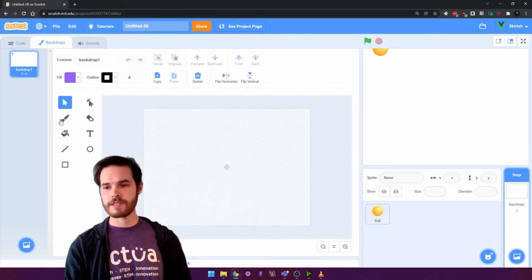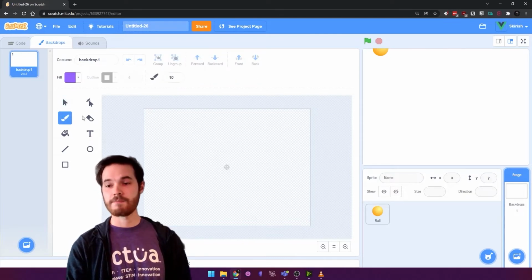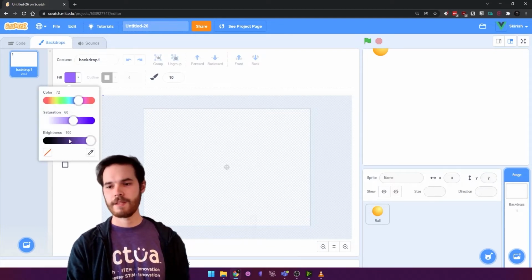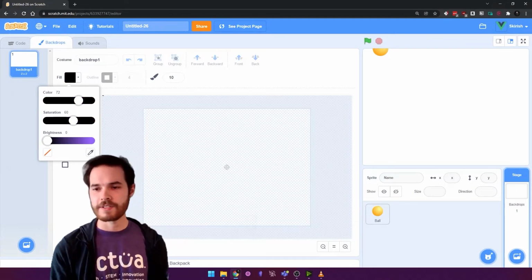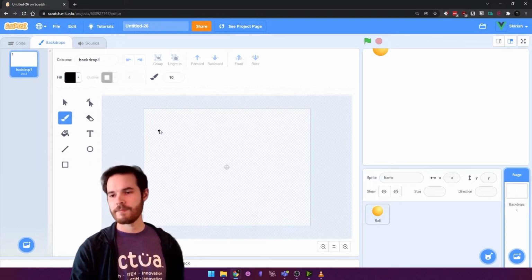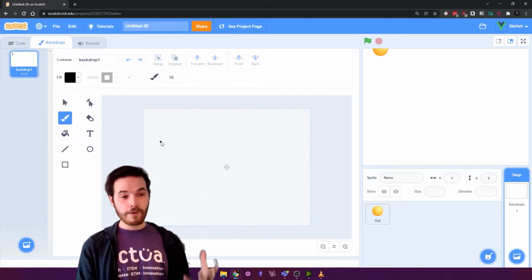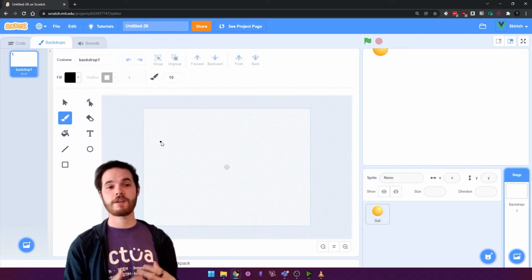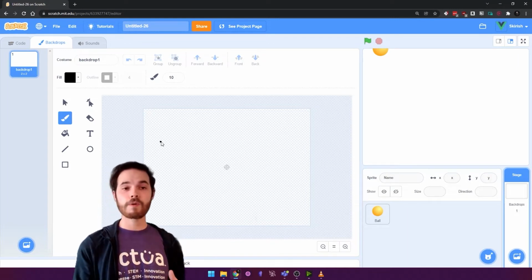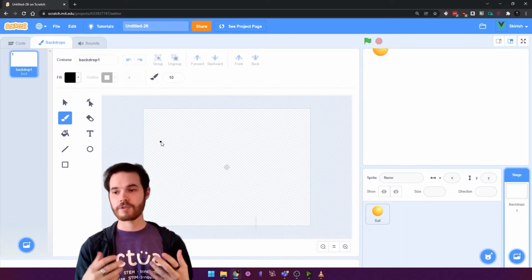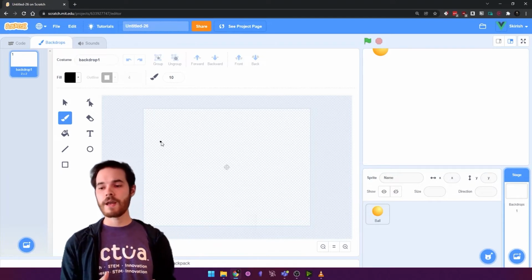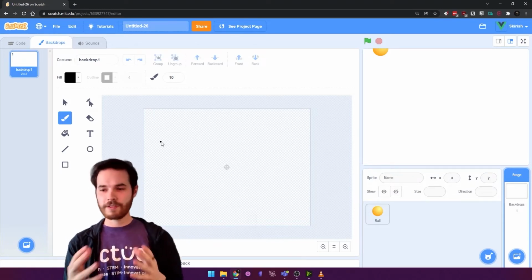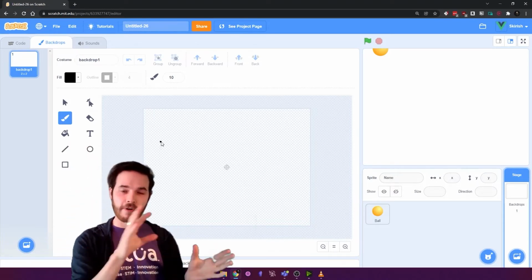So what I'm going to do is I'm going to go select the paint brush, and then I'm going to make sure to fill it with the color black. So I'm going to click on that color. I'm just going to drag the brightness down to 0. That will give us a nice black color. And then I am going to start drawing. Now, an important thing to note is that when you click the green flag, your ball will move to the top left corner. So we want to make sure that we start our little maze, our little obstacle course here, from the top left corner.